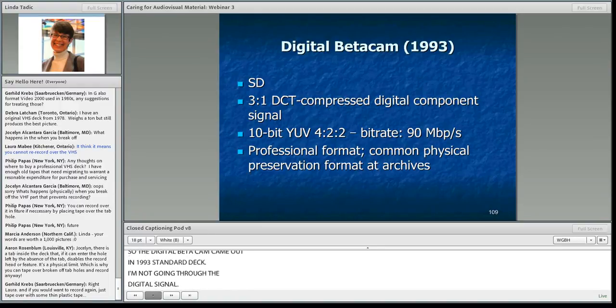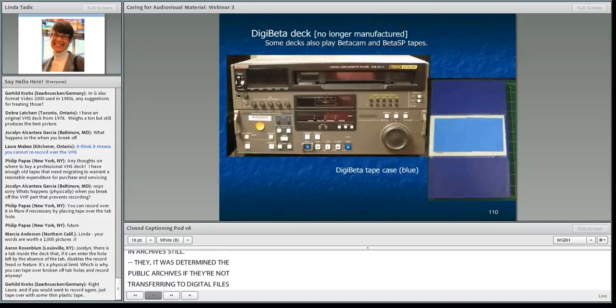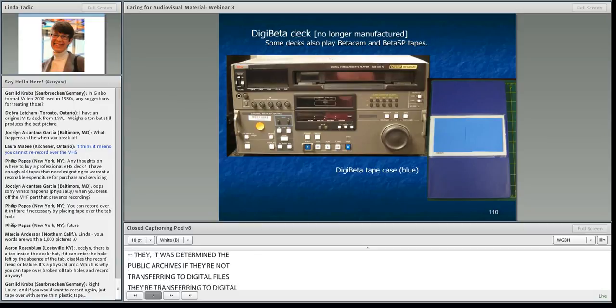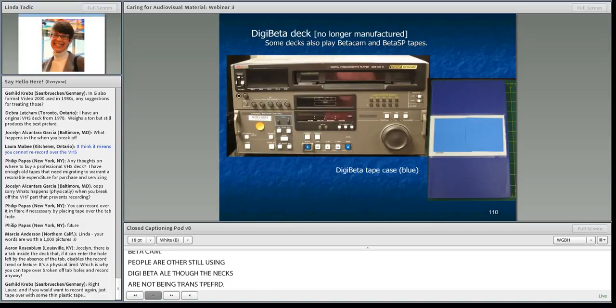It is a professional format, and it is also a common physical preservation format still used in archives. In fact, in the Digital Dilemma 2 report that came out from the Academy of Motion Picture Arts and Sciences, it was determined that public archives, if they're not transferring video to digital files, what they tend to be transferring to is digital Betacam if they don't have the digital preservation infrastructure. So people are still using digibeta, even though it seems like the decks are no longer being manufactured. There's an email out from Sony about 2 years ago saying they're going to stop manufacturing the decks, even though you can go onto their professional site and see that they're still selling the deck.